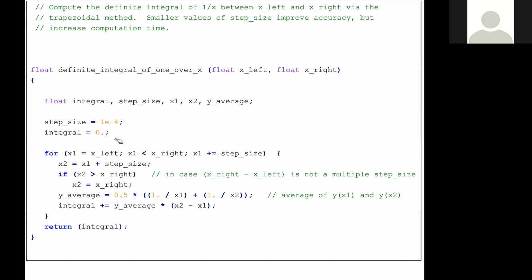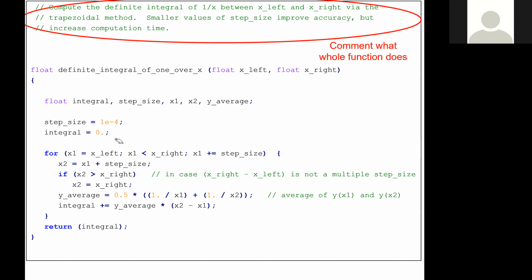This you probably found pretty easy, because by commenting it, we've pretty much turned this into a literacy test. Our better variable names made it a lot easier to understand this, but now that we've commented it, almost anybody can get the big picture of what this does. So we've commented what the whole function does: compute the definite integral of 1 over x.